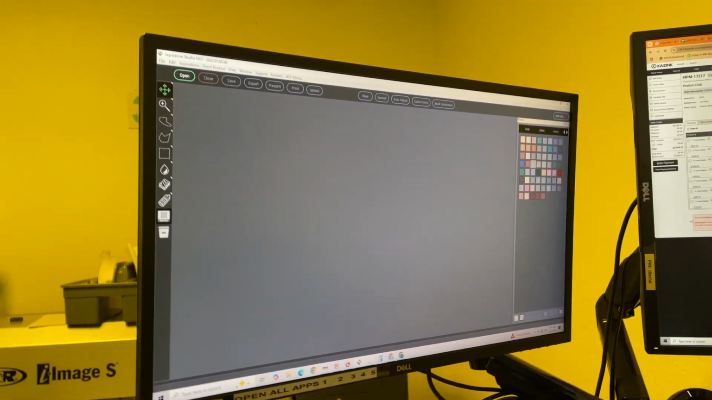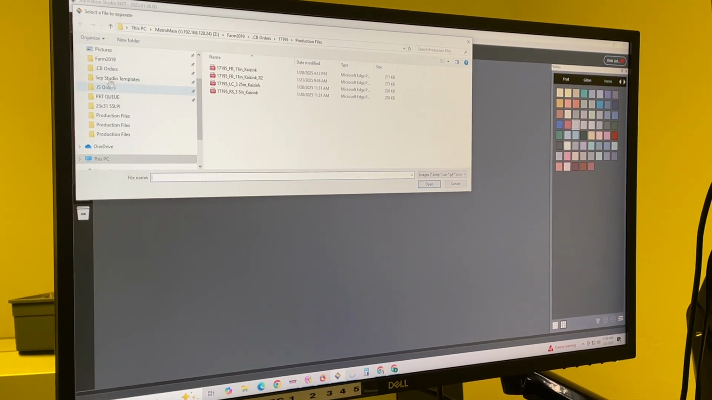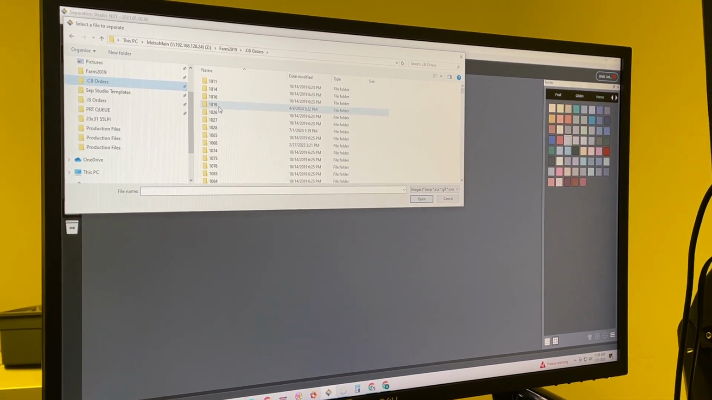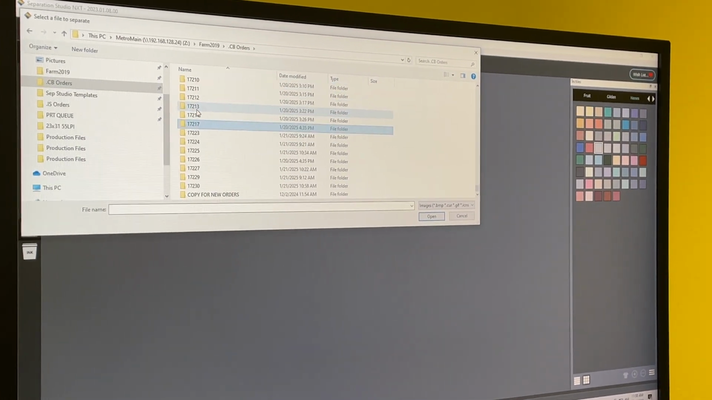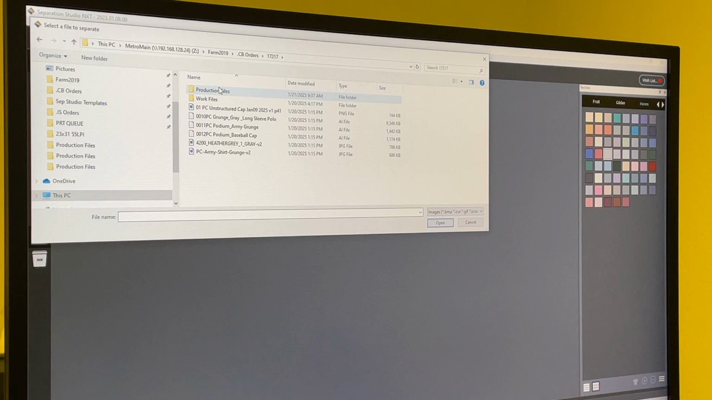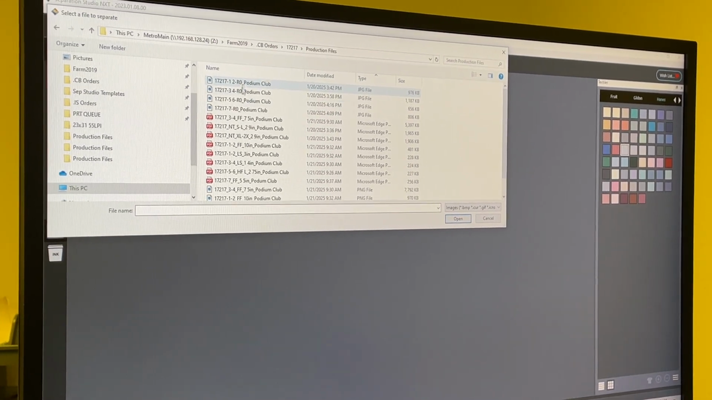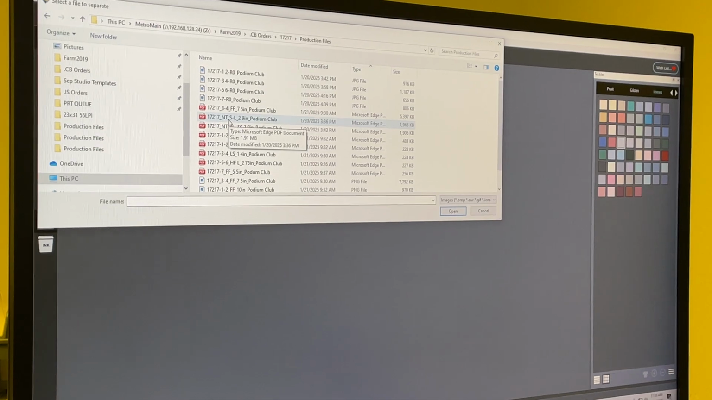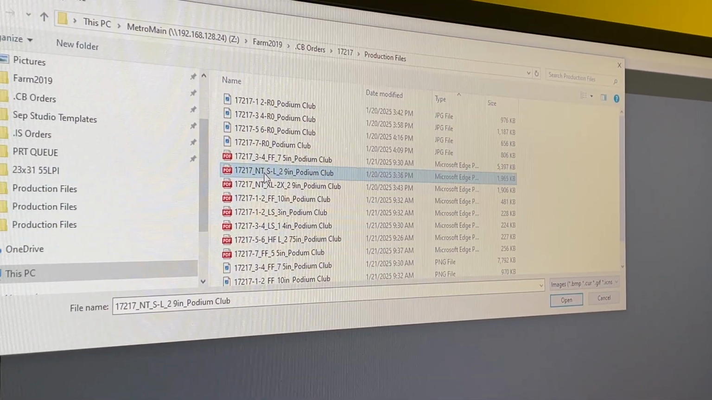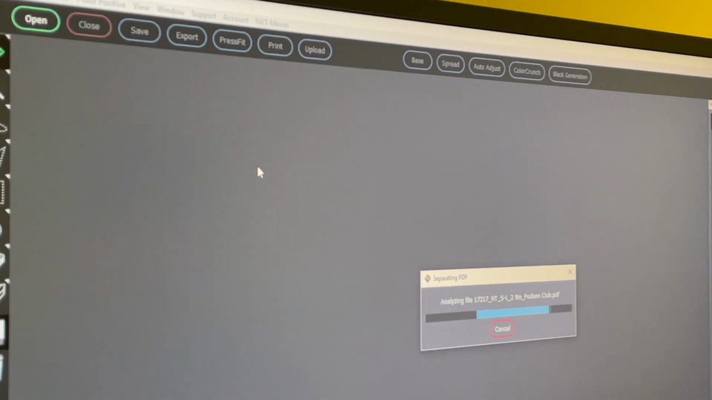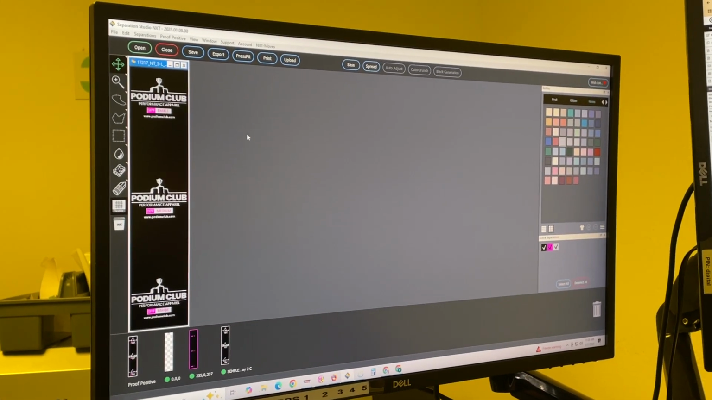So we're going to open up Separation Studio, coming over here to open. I'm going to go to our CoreBridge orders, and we're going to highlight 17217, enter, and go into our production file. Now we're looking for the PDF that says NT, short for neck tag. So I'm going to start here with the small through large, and just double click that. Okay, so it opens up here.